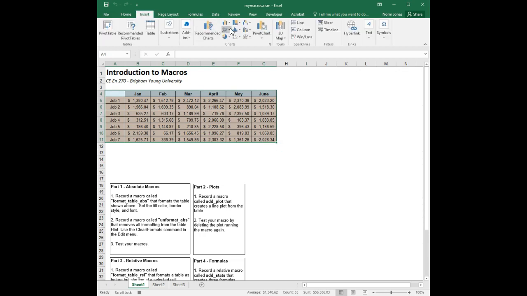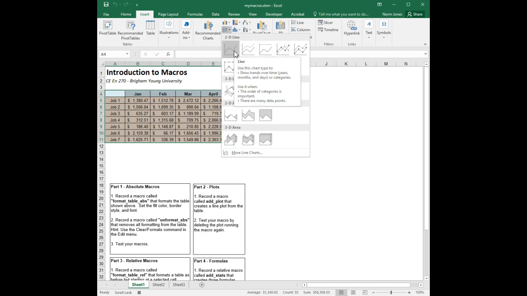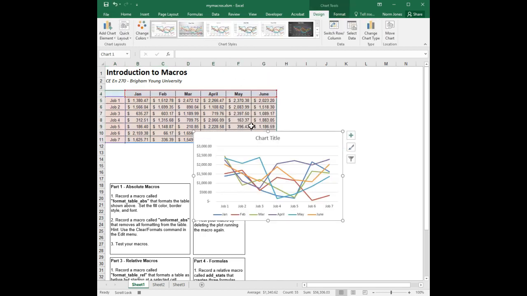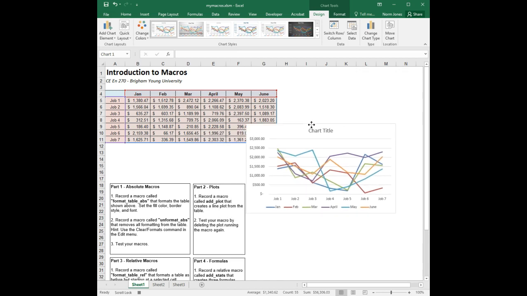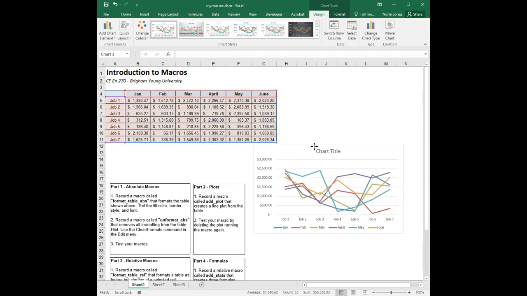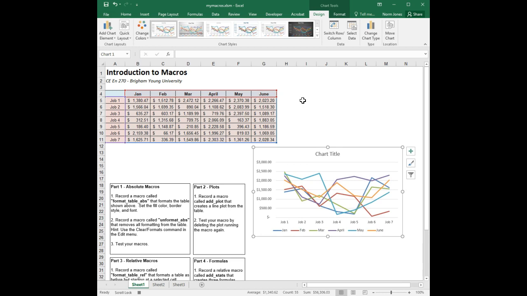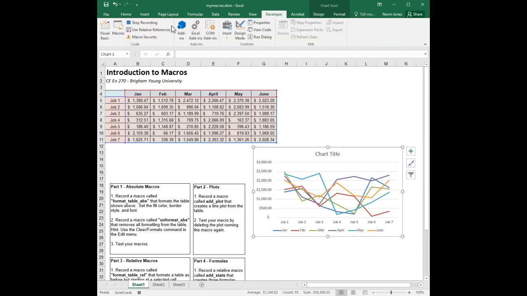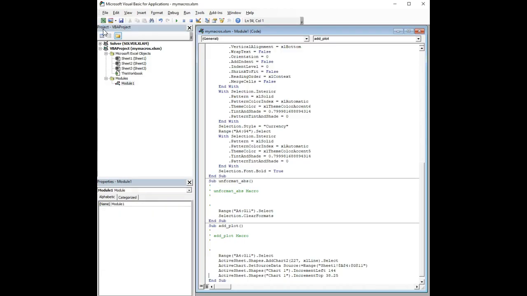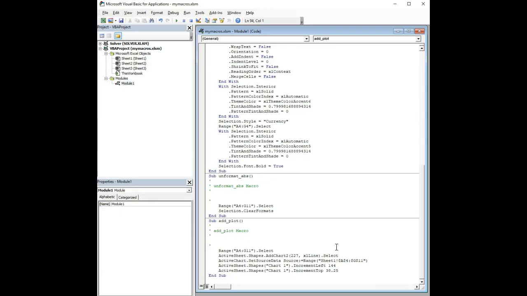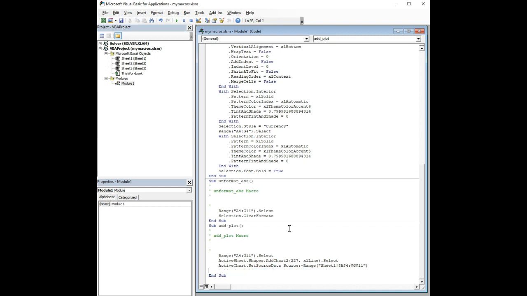Okay, now while I'm recording the macro, I want to select that. Then we'll do insert right there, line plot. There we go. So, whoops, I repositioned that chart. I probably shouldn't have done that. I'm going to go back to the Developer tab and click Stop Recording. Now let's go in and look at our code here. So this is add plot. This selects the cells. This and these next two lines create that chart. Now these last two lines basically move that chart. I don't want to necessarily do that, so I'm going to delete that.